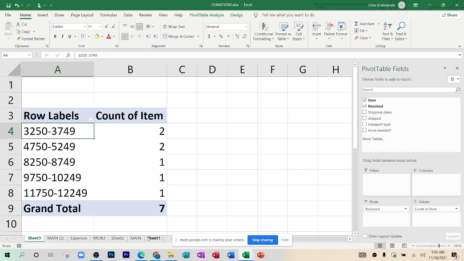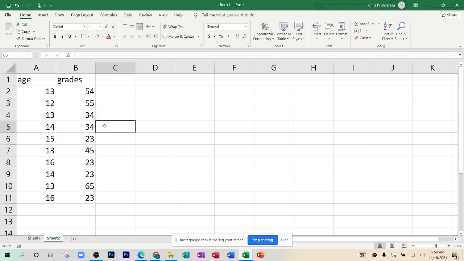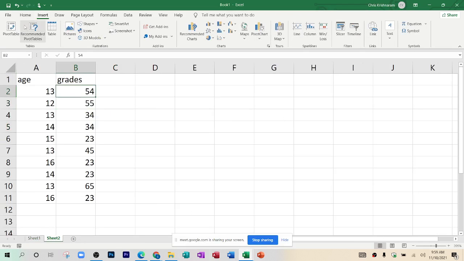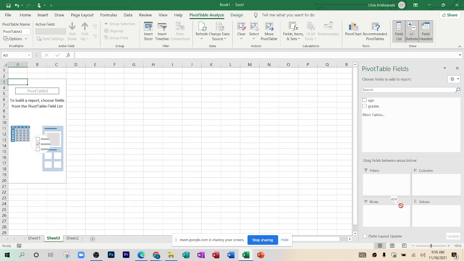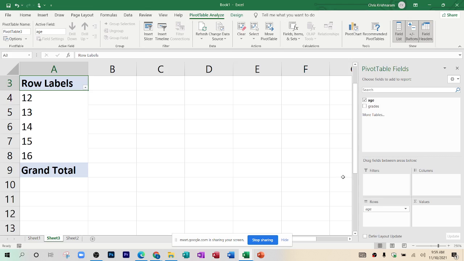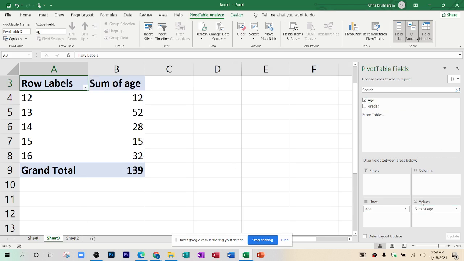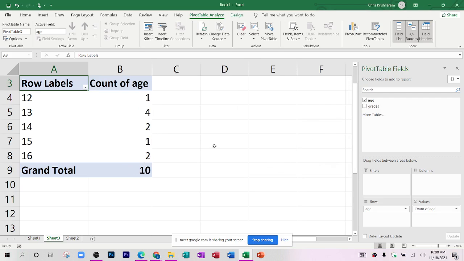A more practical example would have been this age here. If I create a pivot table from it, new sheet, I'm going to drag age into rows, and then drag age into values and count it so we can see how many of the ages we have. So we have 1 12-year-old, 4 13-year-olds, 2 14-year-olds, and so on.